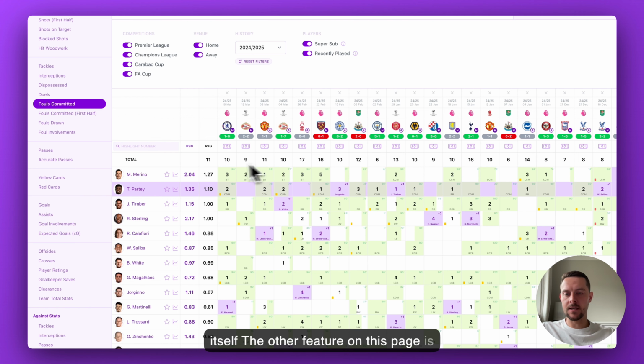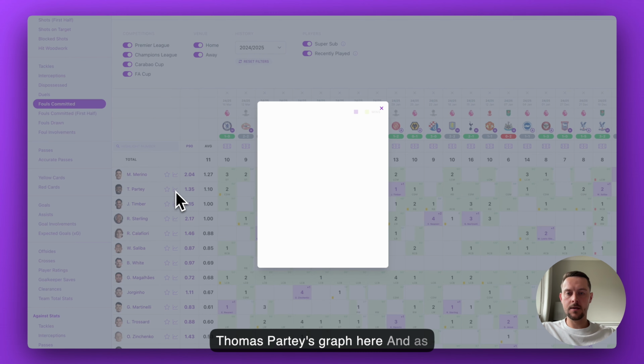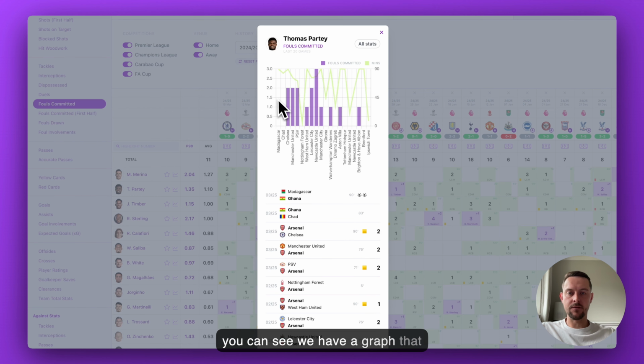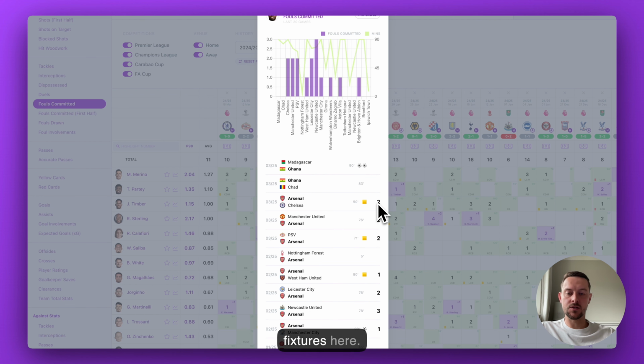The other feature on this page is the player history. So let's click on Thomas Partey's graph here. And as you can see, we have a graph that breaks down the last 20 matches, but this will also include their international form as well. So not just Arsenal. As you can see, for Ghana, he didn't get any fouls for the last 2 games, and then it switches back to the Arsenal fixtures here.